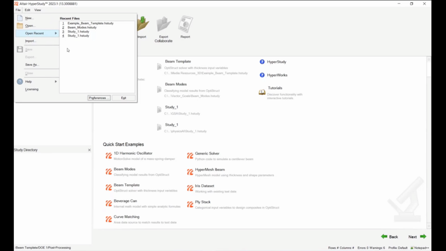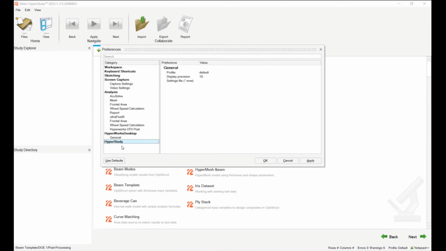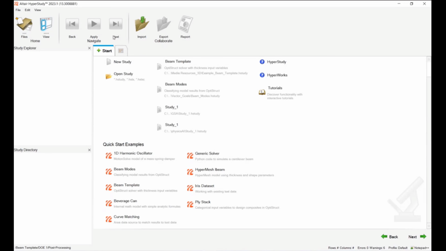For example, you have to go to preferences and go to the HyperStudy section, and pick your user preference file, or display precisions can be configured here, or the profile type you're interested in. So overall, the look and feel is going to be similar to the Unity interface. Also, now we have this view option in the ribbon here, so you can activate or deactivate some browser options.